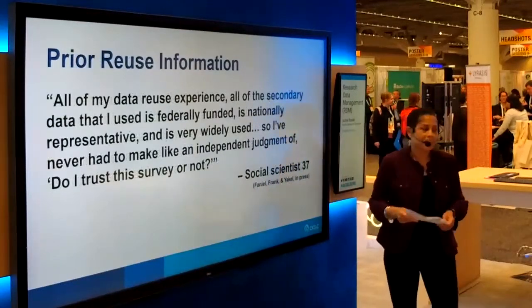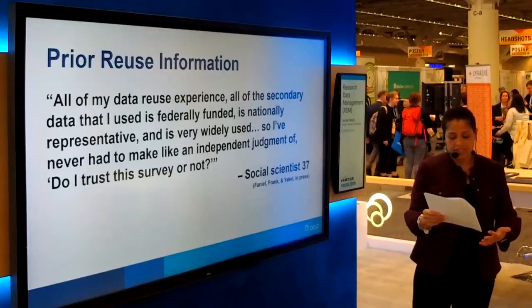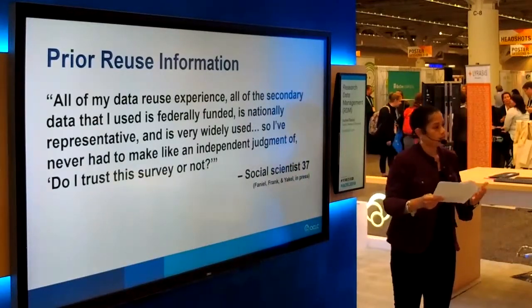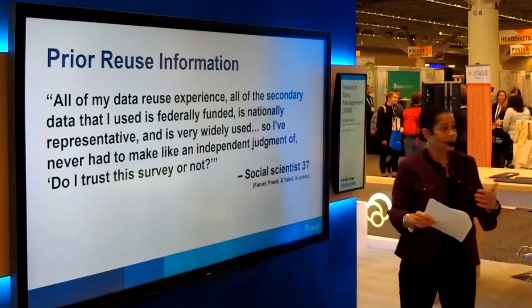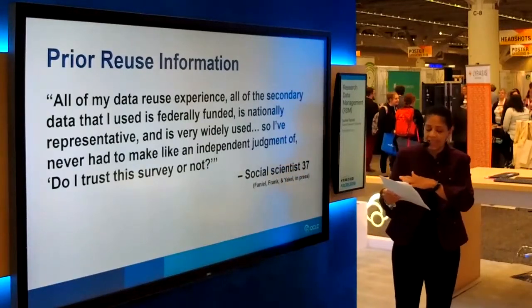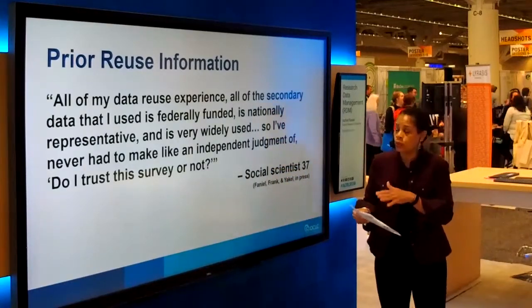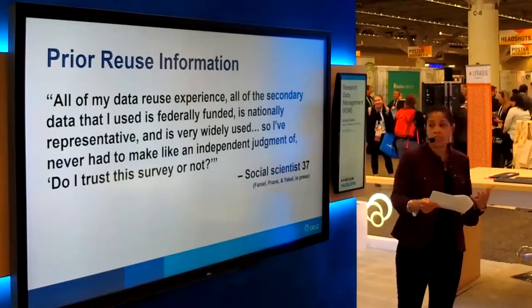And then lastly, we have an example of prior reuse. Data that appears in publications in the social science community typically indicates a level of peer review or acceptance within that disciplinary community. So here we have a social scientist discussing the role of prior reuse in her community when formulating her opinion about the data.